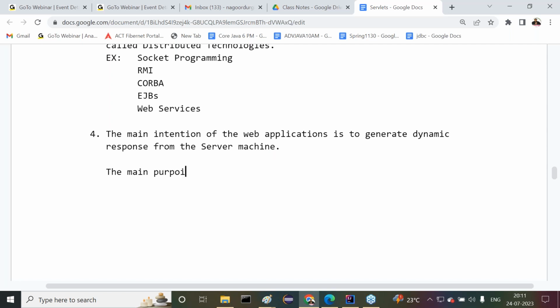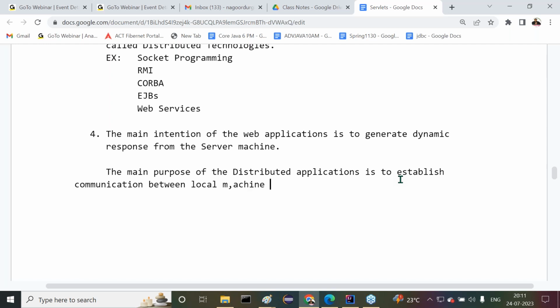The main purpose of the distributed applications is to establish communication between the local machine and the remote machine. Here the local machine is nothing but the client.